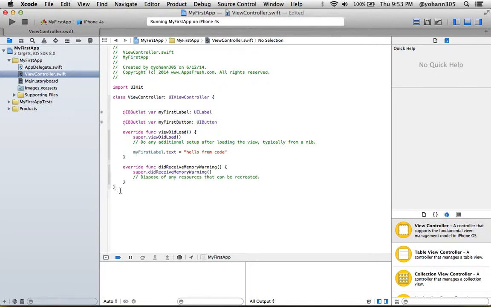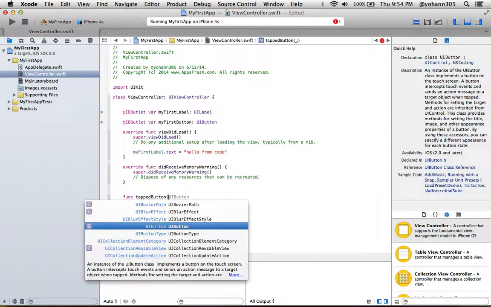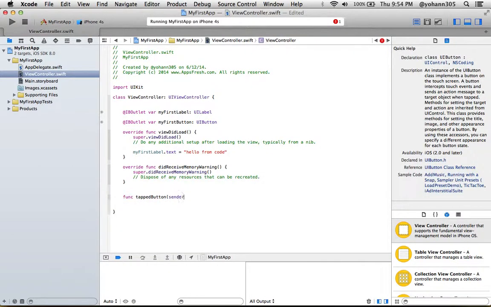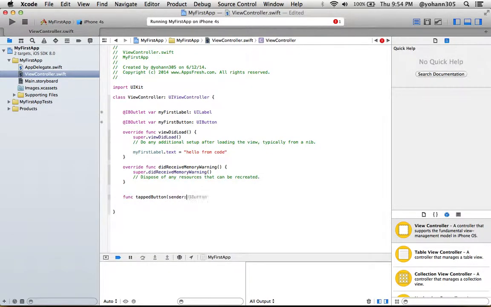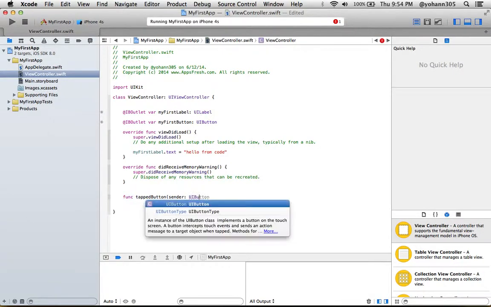All right, so go to the code, and right at the end you see a closing curly brace right here. I want you to go before that, press enter many times, and we're gonna start typing the function here, okay? So the action that we want is called a function, func, okay? And we're gonna call it tappedButton, okay? That's the name of the function. And in parentheses, we're gonna say that the one that's sending the action is the button. So the sender is of type UIButton, okay? Because it is a button, okay?